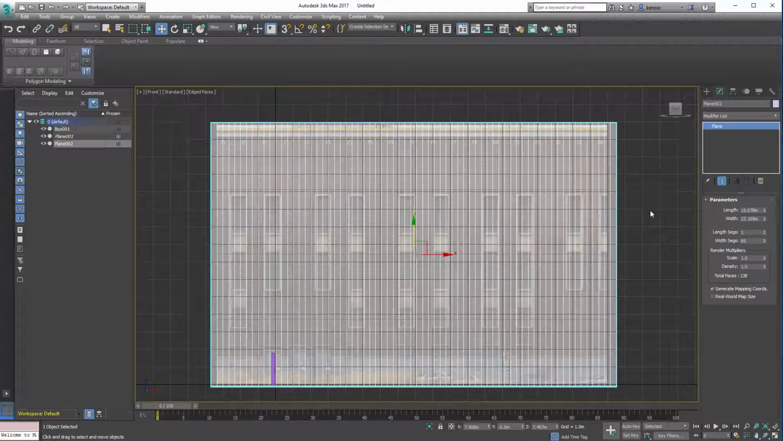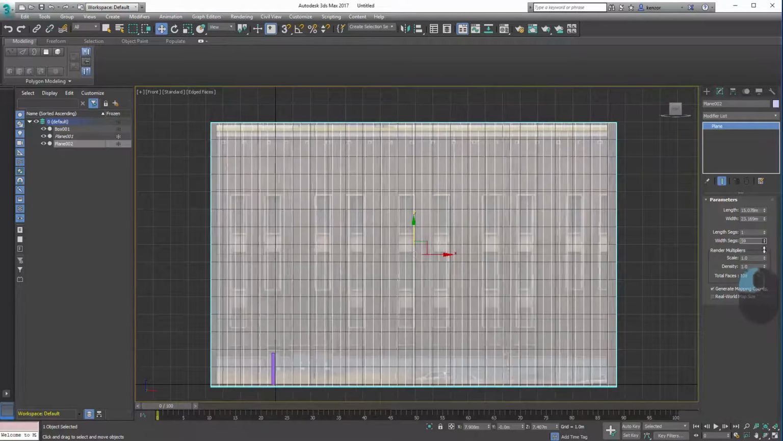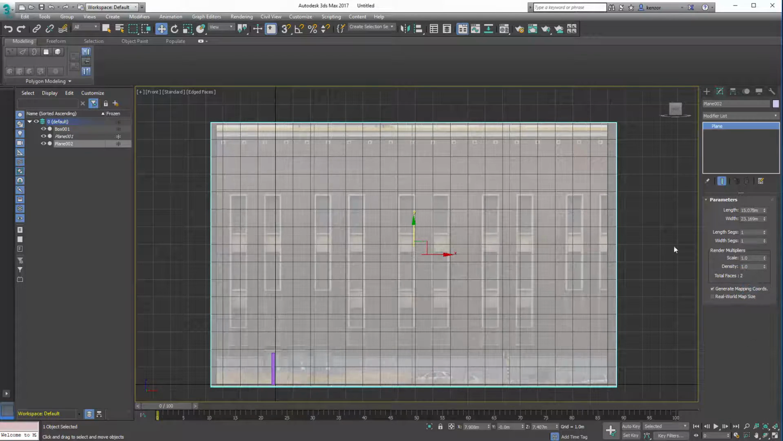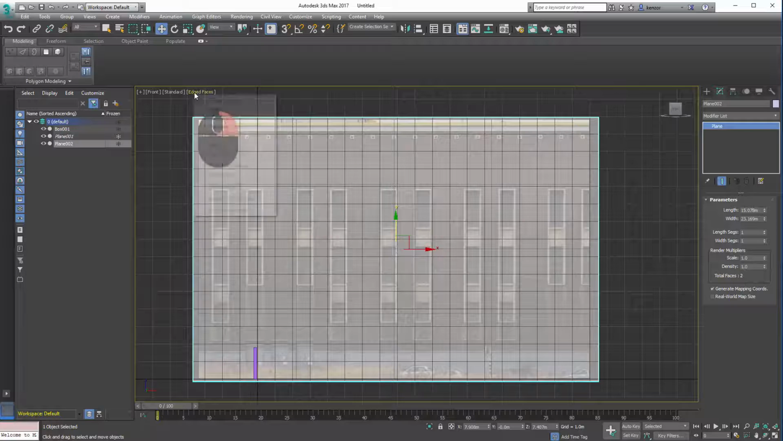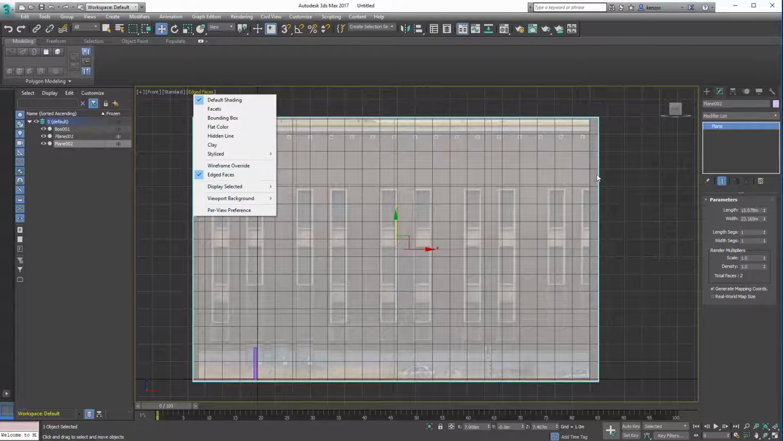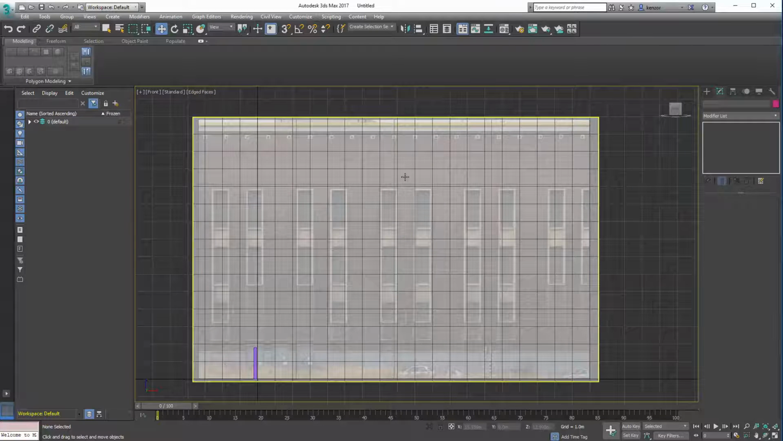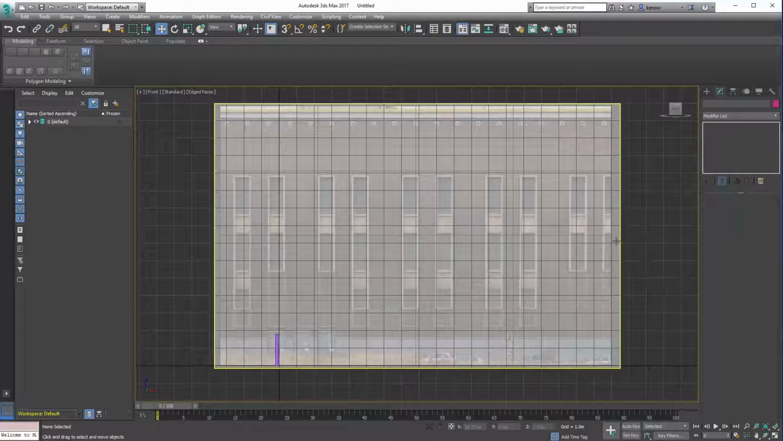If I press F4, then all my edge segments will go away. You can also do this, just show edges here. So once I've got that set up, now I'm ready to start modeling.